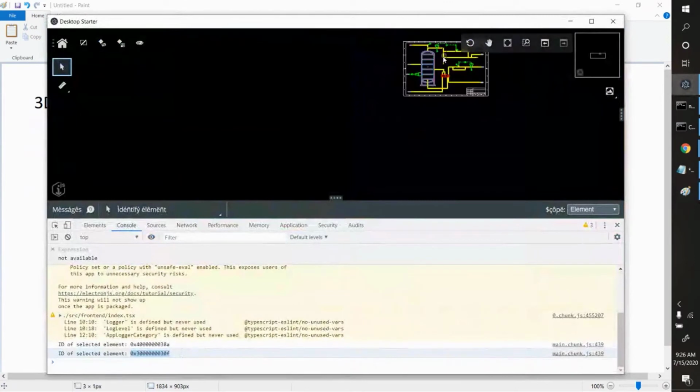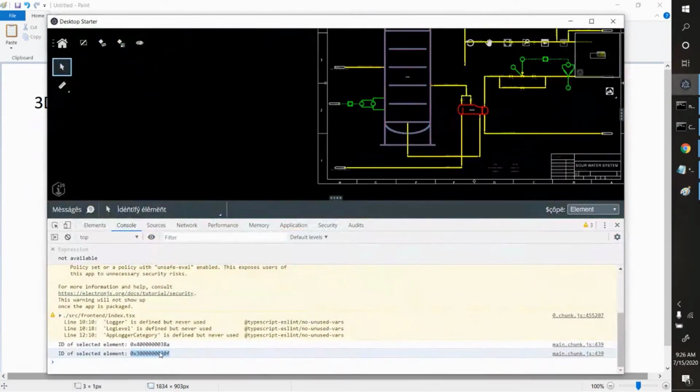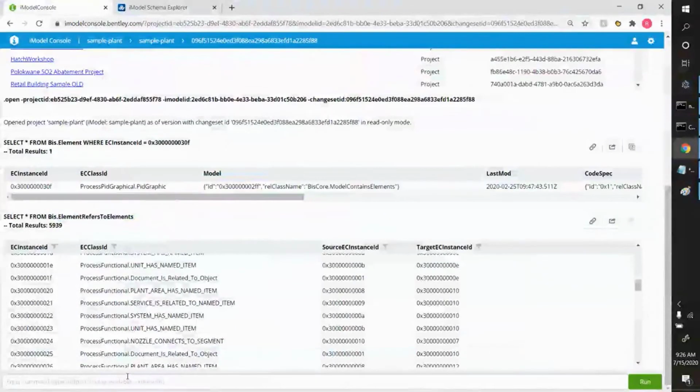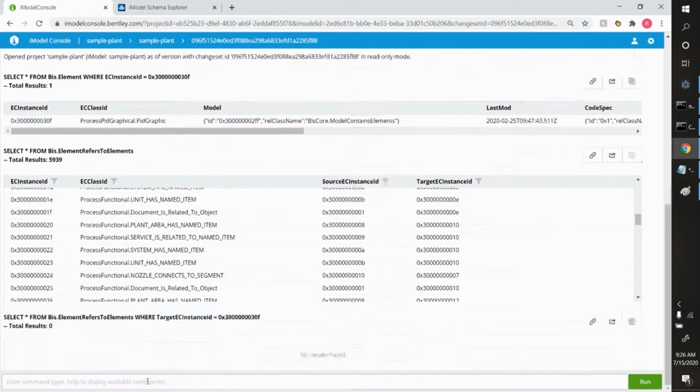So let's go with that 2D element that we saw earlier. We had logged the EC instance ID for this. So let's copy it and go back to our console. Now we'll do a select. By the way, you can press up to get the last statement that you did, and you can do that for the history of your statements. So we'll do biz element refers to element where. Now it could either be the target or source. Something is pointing to it or it's pointing towards something. So let's try to see if it's a target. Target EC instance ID is equal to, paste that in, and no results found.